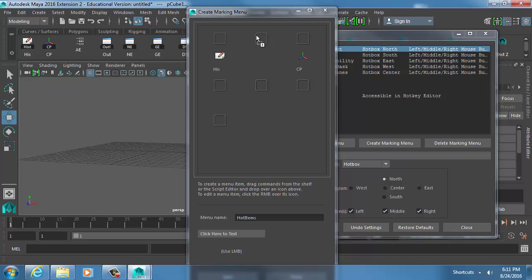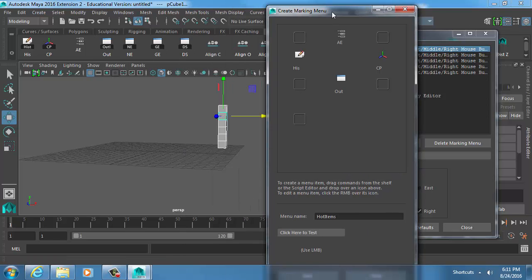Attribute editor, constantly going there. So I'll pop that up at the top. Outliner, I'll put that at the bottom. Node editor, don't go to too often. Graph editor, not too much. And dope sheet, not too much.